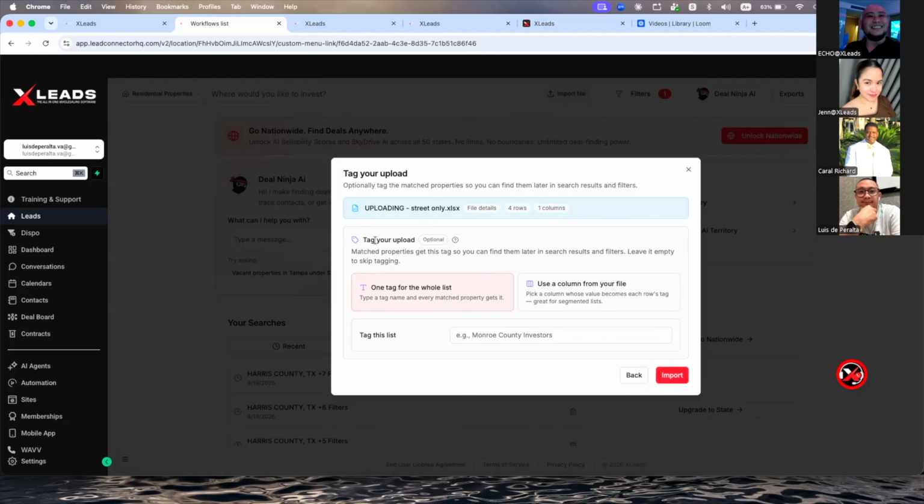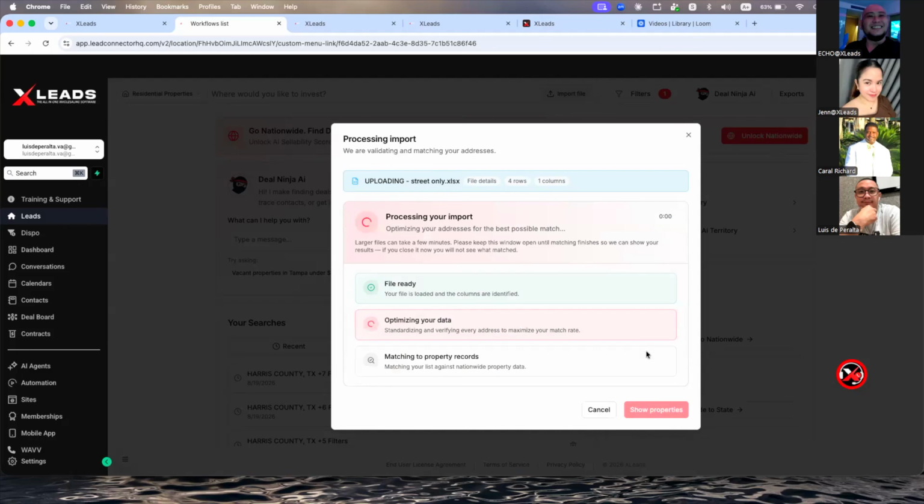Now, one advantage of adding a tag to the list is that you can later on use the tag to stack your uploaded lists with other lists that you've uploaded. All right. I'll probably show it to you later, but this time I'm going to skip adding a tag to them. I'll just click on import.